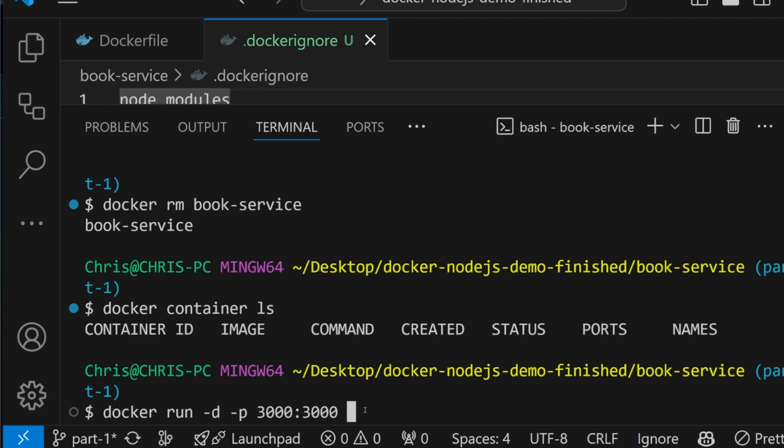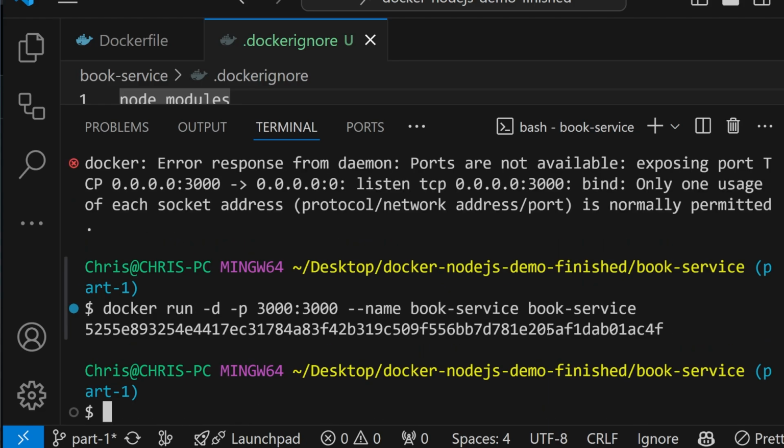So after we've done this, again, we'll just specify the name of our container. So we'll say --name, and then we'll call book-service, and then we'll add a space, and then we'll specify the image that we want to use, which is book-service. Okay, so once you've got this, go ahead and hit enter. And again, you're going to see the name or the ID of the container that was just started.